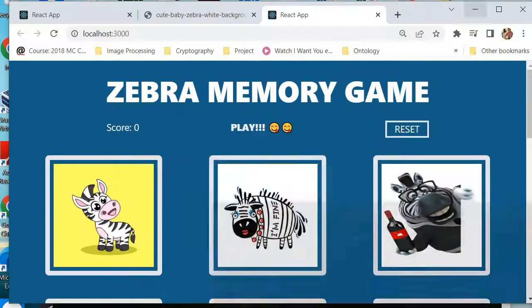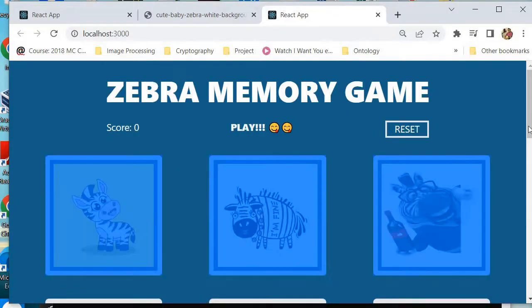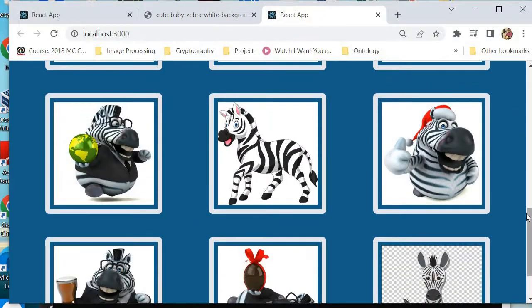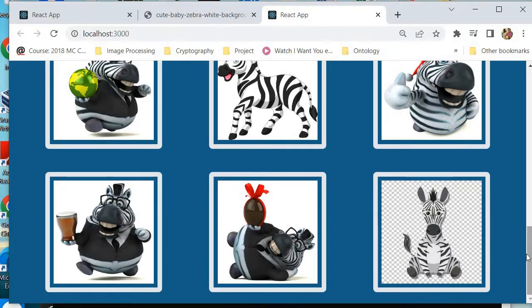So we've made that grid-like list with Tailwind CSS. And the good thing about this is even if you decrease the width of the screen, it still works properly because it's Flexbox.